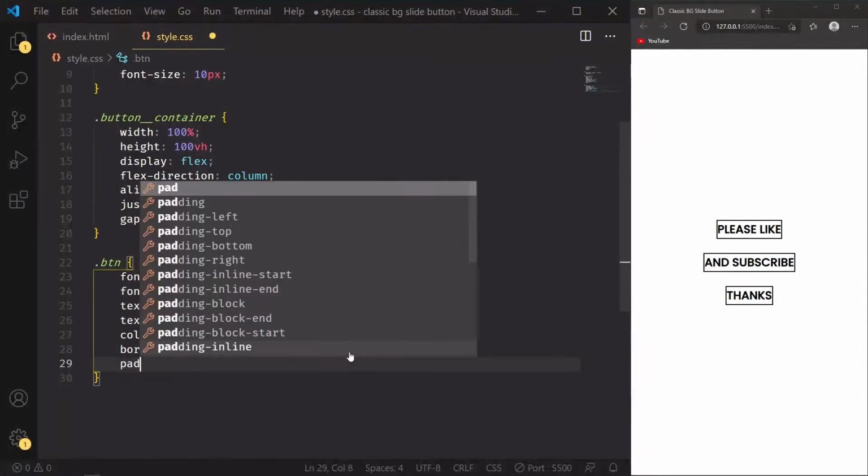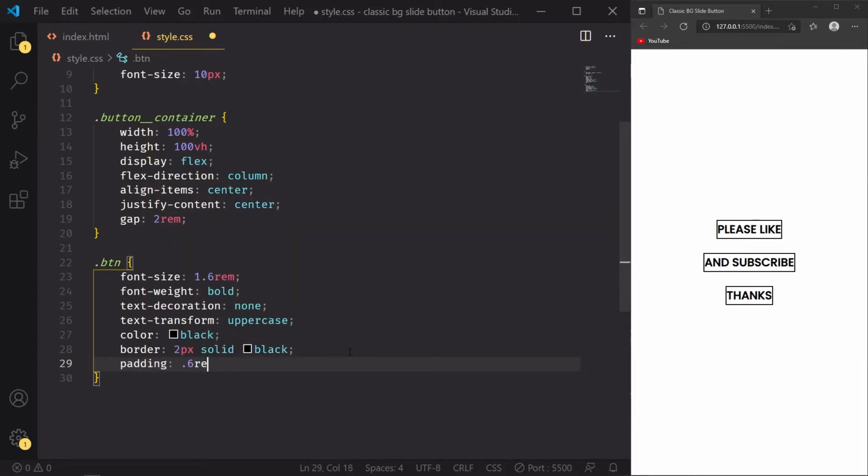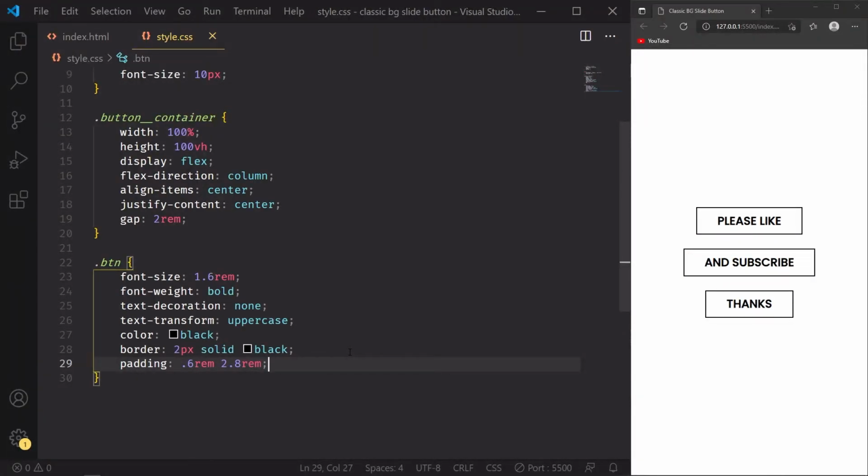Let's give it some padding to the left and right. I'll set its position to relative, because we will use absolute position later, which will be relative to this button element.